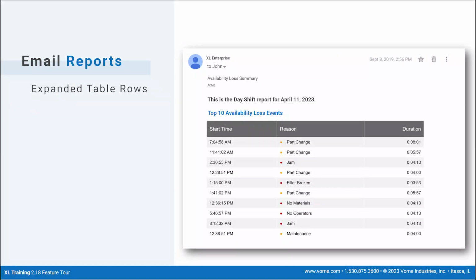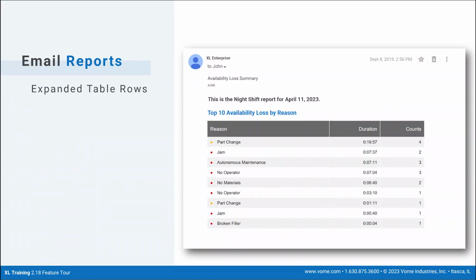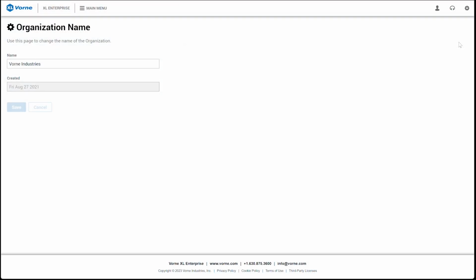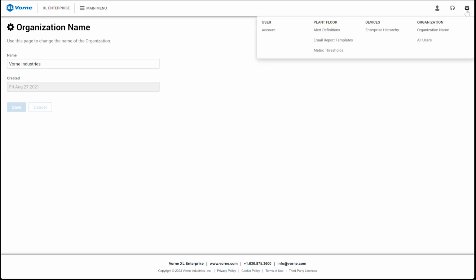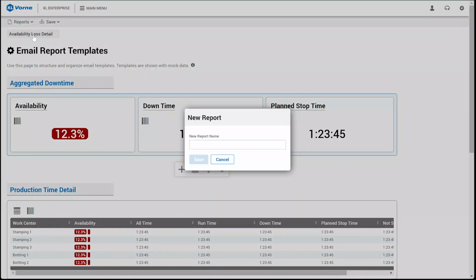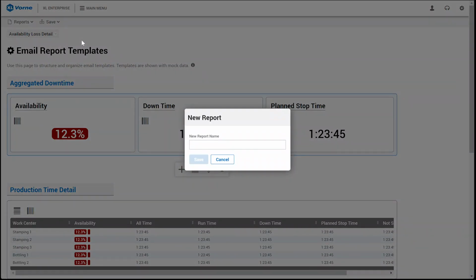The first new feature we are going to show you is including more rows of data for availability events, availability reasons, and reject reasons. In XL Enterprise, admins create report templates to which any users can subscribe. If you are an admin, click the gear icon to open the Management console and select Email Report Templates. Click Reports, New Report to create a brand new email report template. We'll name it Defect Summary.